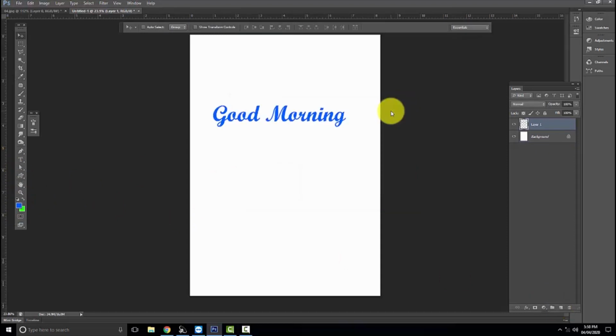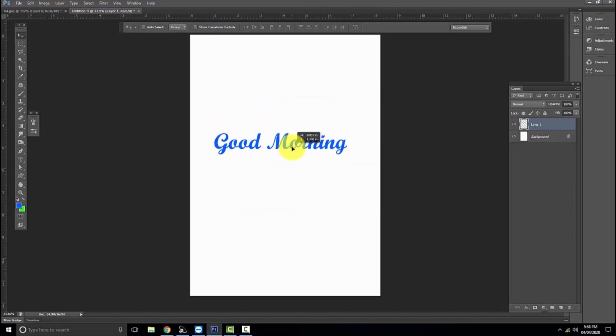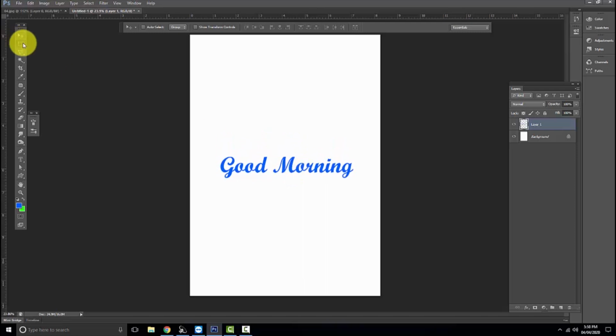Control D, deselect. Fine. Now what I need to do is put Good and Morning in different layers because I have to put a different color. So for that I will just take a marquee tool and take this much part, Control X, Control V. As you see, when I did Control V, by default it came in the new layer. I will take it here and I'll change the color.